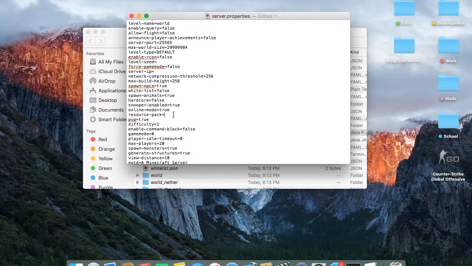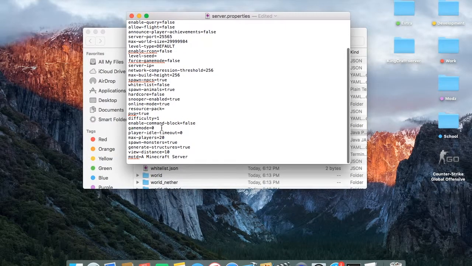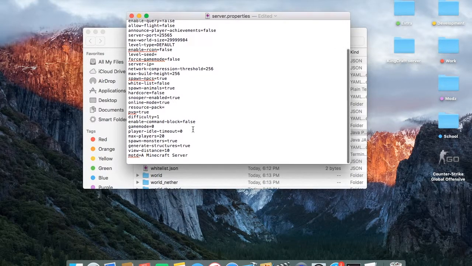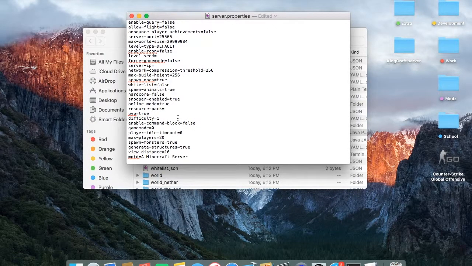Resource pack, so you can upload a custom resource or texture pack. PvP, on or off, true or false. I like it on. Difficulty, 0 is peaceful, 2 is medium or whatever. Enable command blocks, false, because you have duplicators and stuff. I just like to keep that off. Game mode, that's the default game mode your players will go in. So 0 is survival, 1 is creative, and 2 is adventure, I believe. I'm just going to keep that to survival.